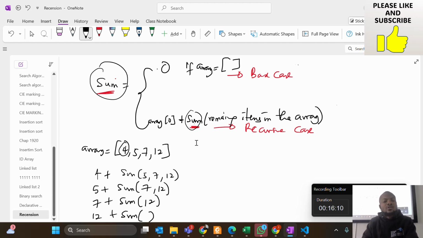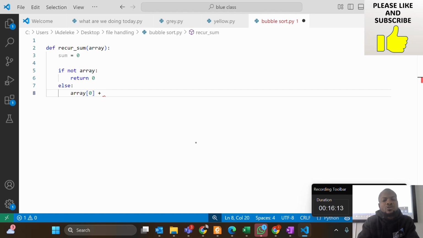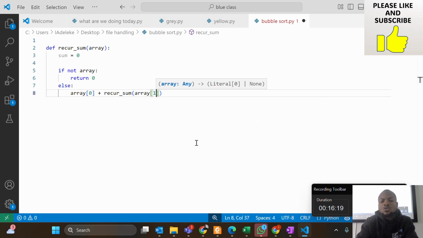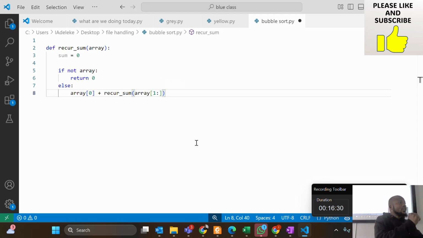Is that understood? So that implies that I have to recall the function as recursive sum of what? Of the remaining part of the array. And the remaining part of the array is what? From the first element to the last element. Is that understood? From the what? Sorry, from the second, not first. Because index 0 is what? The first element. Index 1 is what? The second element, isn't it? So that means from the second element up to the last element. Is that understood? So this is what we are going to return.